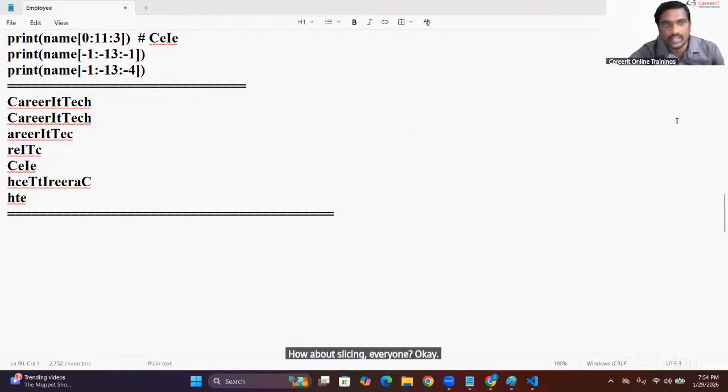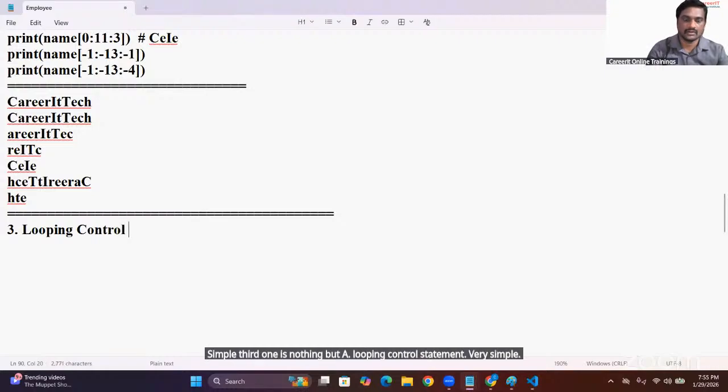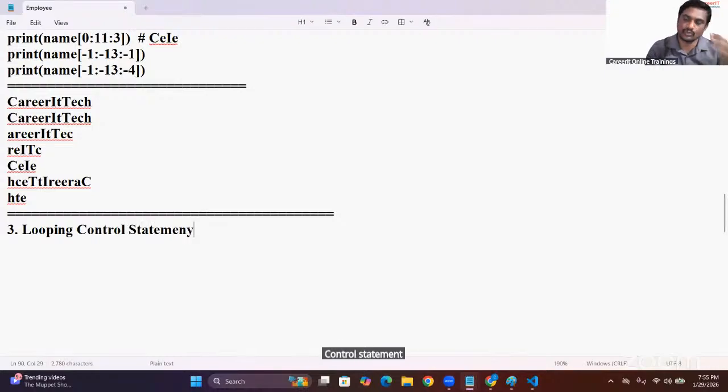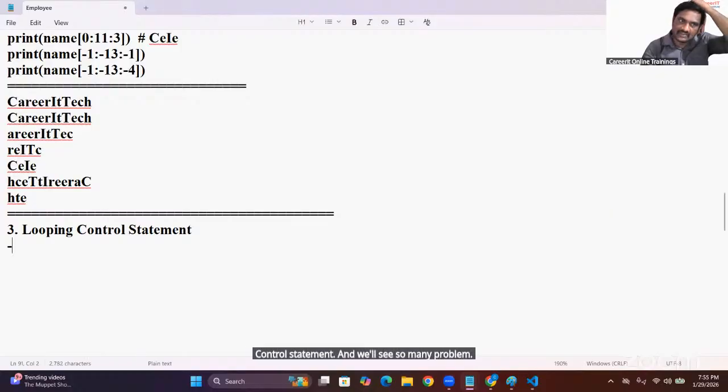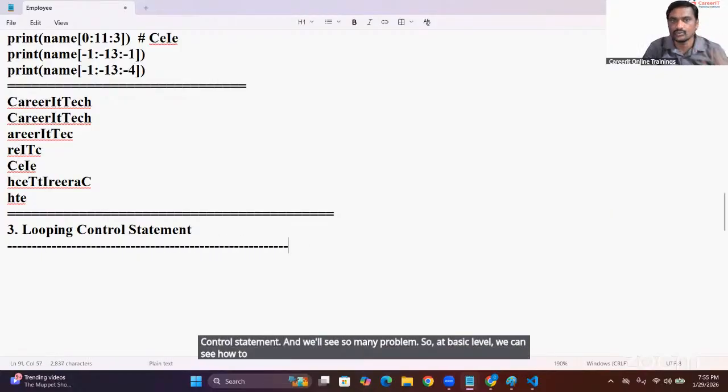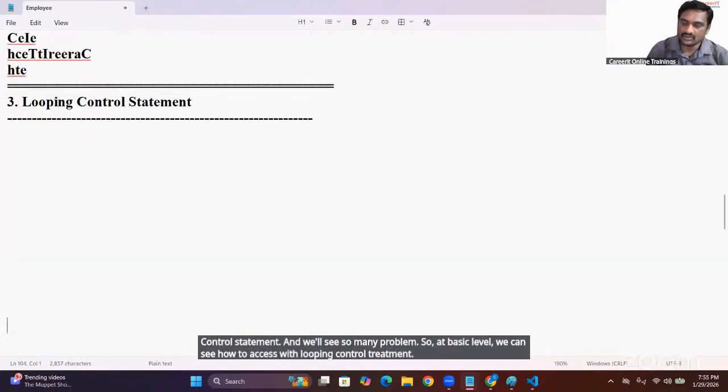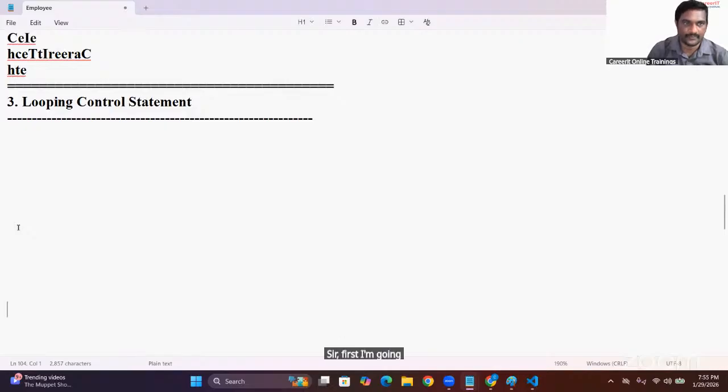No, thank you. The third one, sir. The third one is nothing but a looping control statement. Very simple control statement, and we'll see so many problems. At the basic level, we can see how to access with a looping control statement.